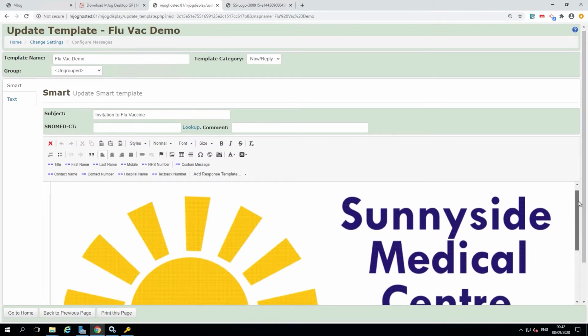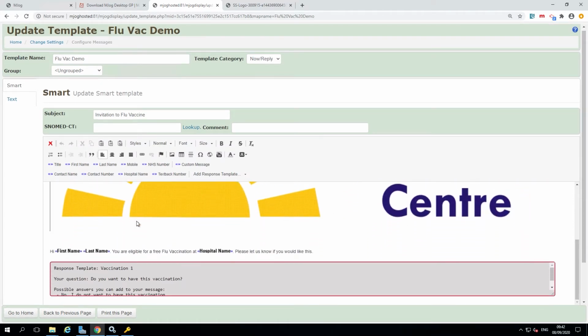Here we are, Sunnyside Medical Centre. We've got our wording, and we've got our grey box with our question below. I'm going to change around the wording a little bit. Hi patient, you're eligible for a free flu vaccination from the practice. To book an appointment, please call the practice on contact number or press on the phone icon below.